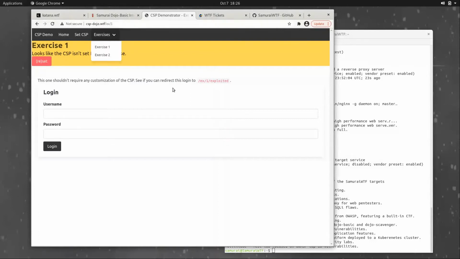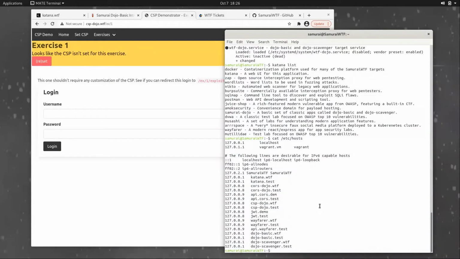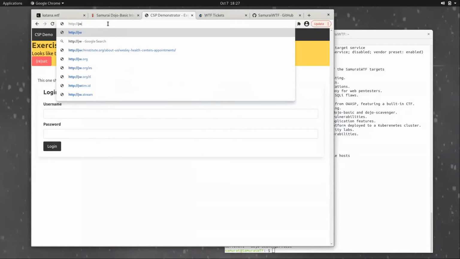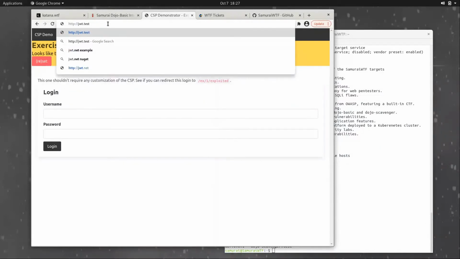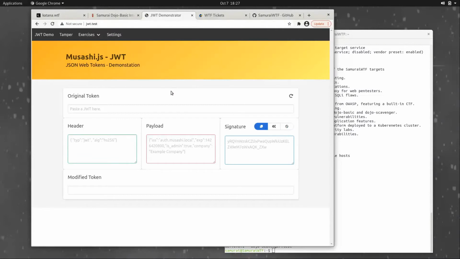Now, there is a JWT demonstrator for manipulating JSON web tokens as well, built into this project. I can't remember what the host is called, so I'm going to try JWT.test. Okay, and I got that right? Is that really what it is? That doesn't sound right to me. Let's see what happens. Yeah, no, it does.